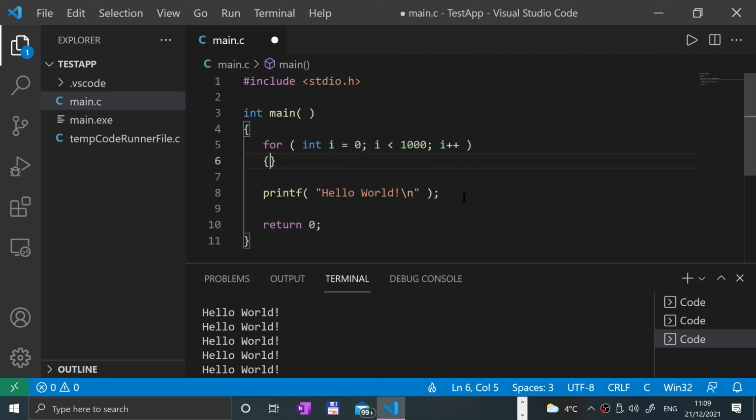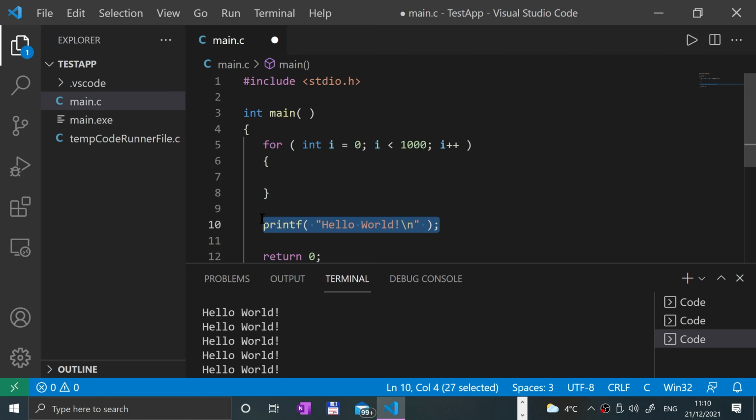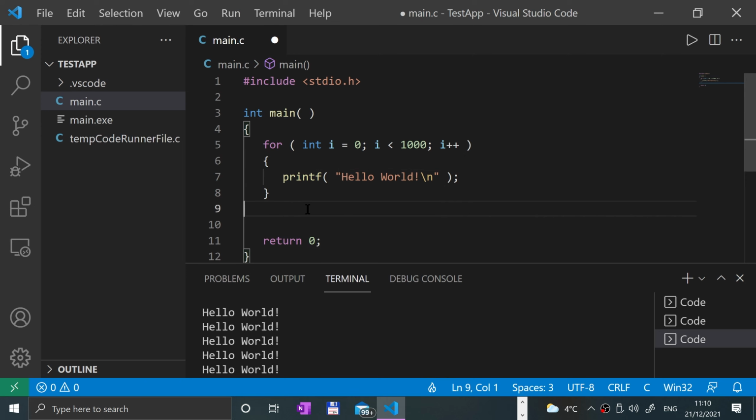I'll keep it simple. Open and close curly braces, and in here, whatever code you put, as many lines of code as you want, is what will get run 1,000 times. So let me run this. Give it a save, give it a play. So let's run it, and there's obviously a lot of hello world.